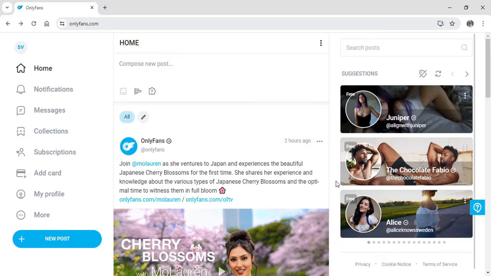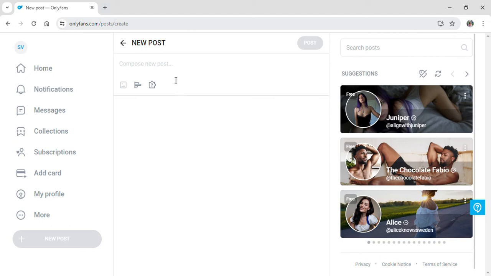First of all, go onto your Google Chrome browser and search for OnlyFans and then log into your OnlyFans. After you are logged in, you'll be on the home screen of OnlyFans. And here you can see, below home, compose new post. If you click on this, you can compose your new post right here.